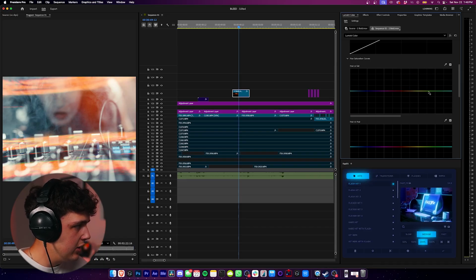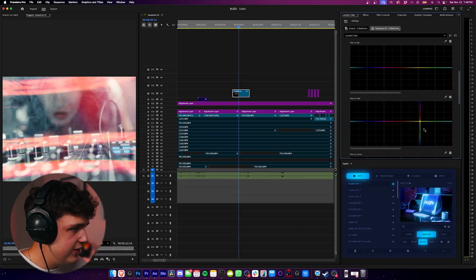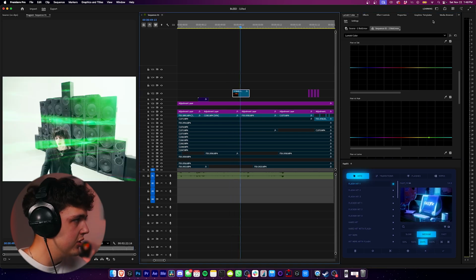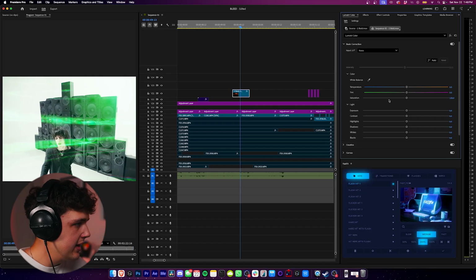But if you wanna change the color of it, here we go. If you just move this around here, you can change this color to whatever you want. You guys can see I'm just clicking and dragging it around, and you can make it multicolors. So if you want it to be green, and let's say we also want to make it a little bit more intense, we can go back into basic correction and turn up the exposure.